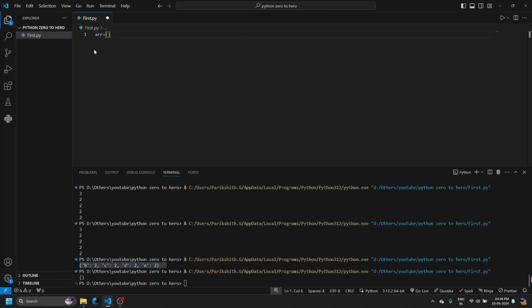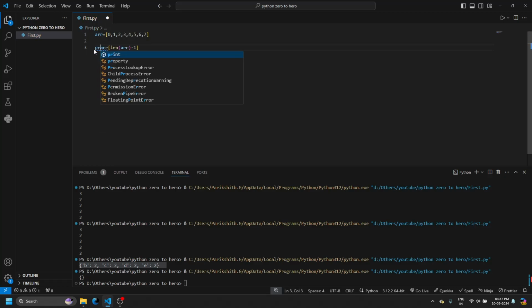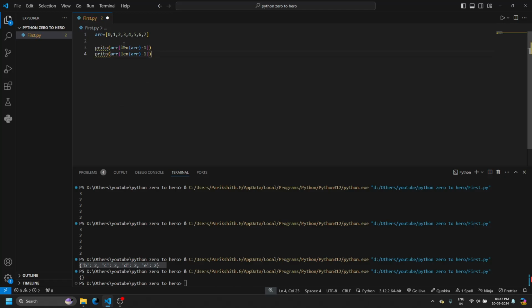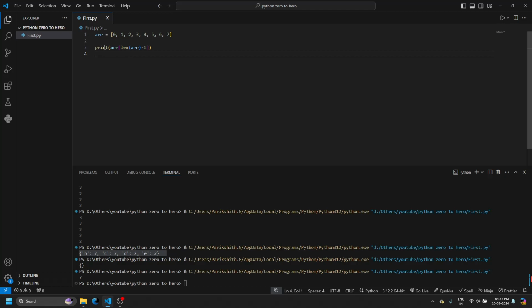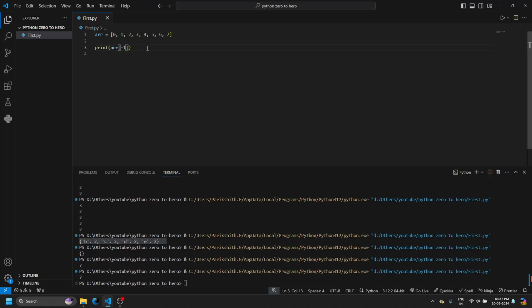So you have ARR. To access 7, there are three ways to access it. Directly you can give the length of ARR minus 1. This will actually give you the last element, which is 7. Or you can directly do minus 1 also. Minus 1 actually represents the last element.